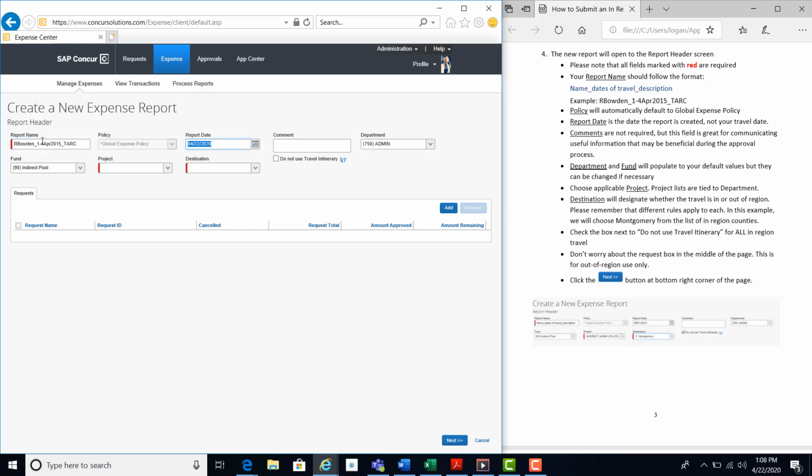Policy will automatically default to Global Expense Policy. Report date is the date that the report is created, not your travel date. Comments are not required, but this field is great for communicating useful information that may be beneficial during the approval process. Department and fund will populate to your default values, but they can be changed if necessary.